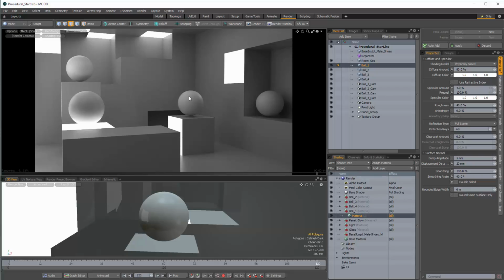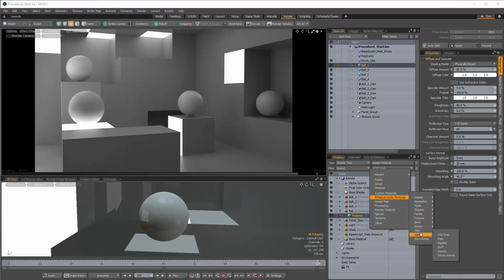Here I'm on the material for ball 1, and I'm going to go to add layer. You can see that I have a whole section here of enhanced Modo textures. I'm going to give a quick rundown of this, and then we'll look at how you can actually get more information on all of these individual textures. So we have options for different kinds of displays. You can have counters or LEDs.